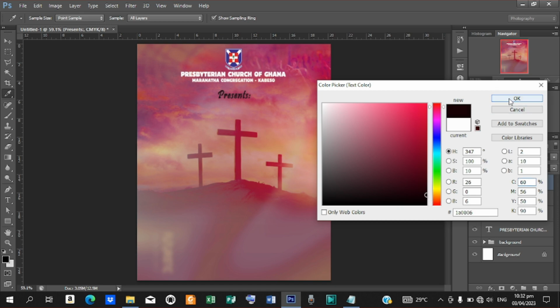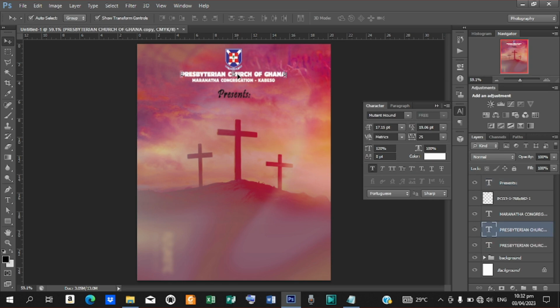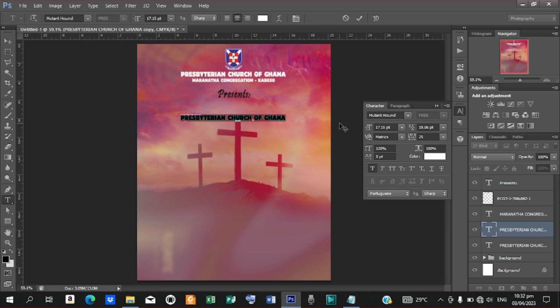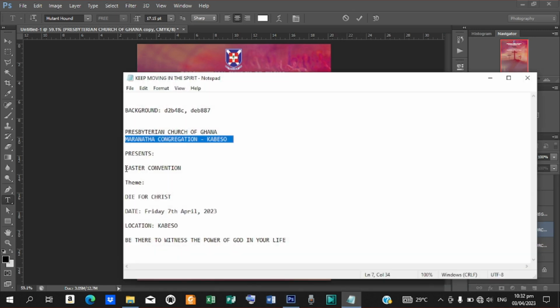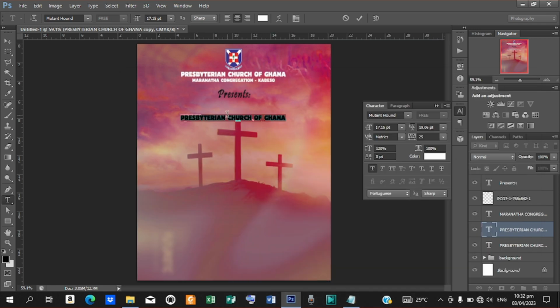So we'll put it on black, but not all that black. Okay, now let me duplicate this, Ctrl J to duplicate that and bring it down. Now go back to your type tool and pick, copy all of these, copy Easter, Ctrl V to paste that.